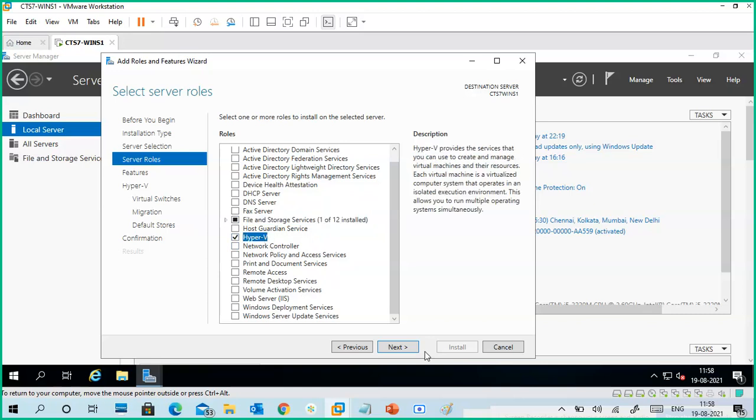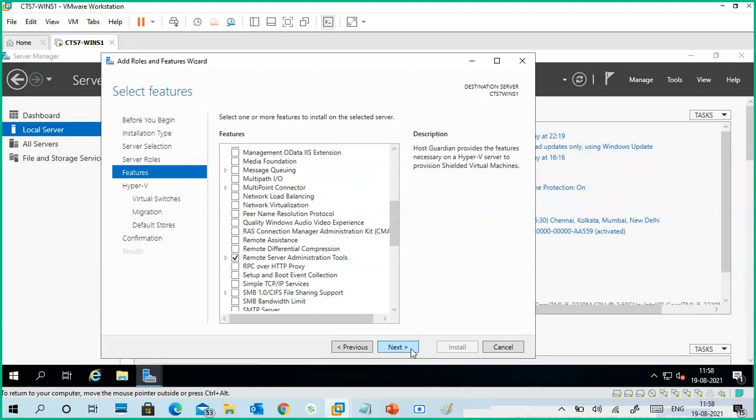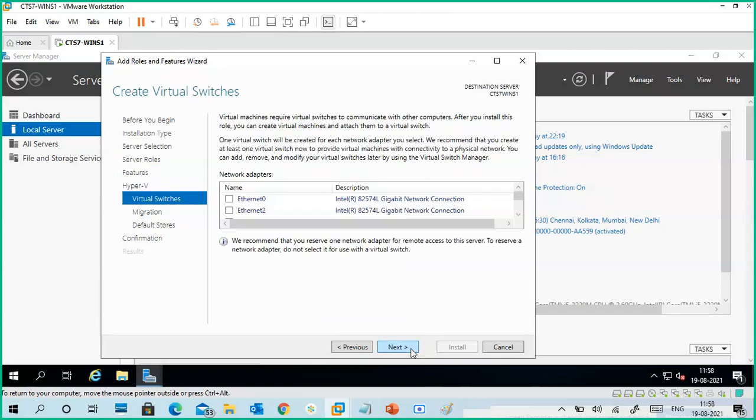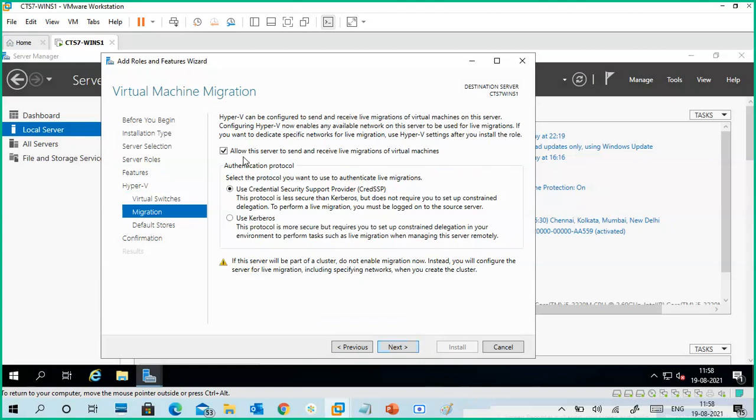So this is Hyper-V. Take print screens on it. Features, next. Next one, select this one for a live migration. You can select anything, both the things are there. Kerberos, if you have a domain controller, then you will get Kerberos. This is credential security support, which means less secure, but it is Windows authentication, not Active Directory authentication. There are two differences there: Active Directory authentication and Windows authentication.